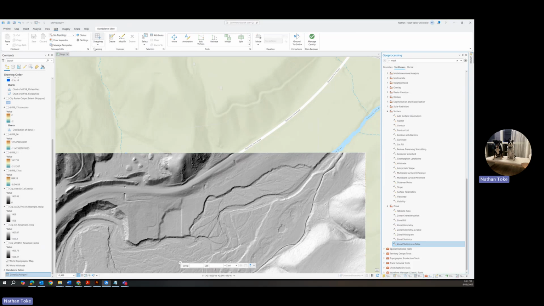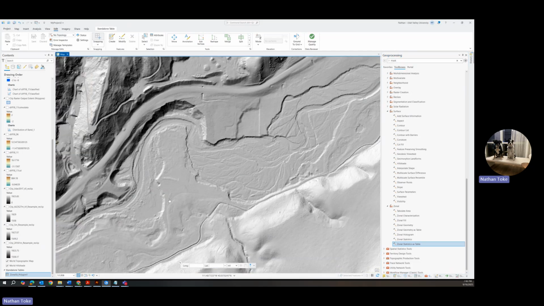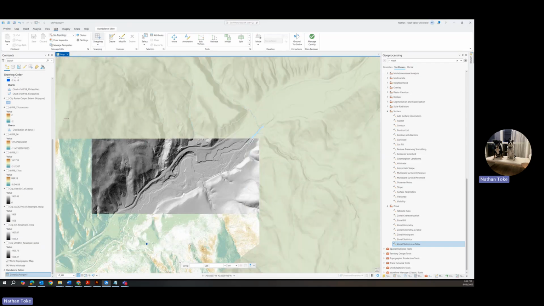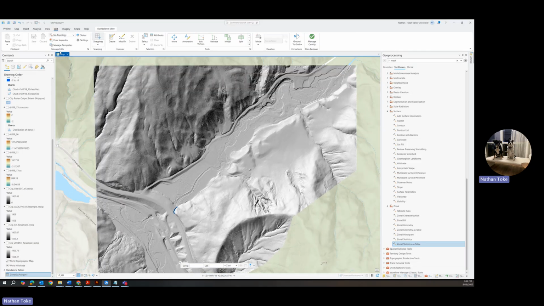Another tool that we can use is profiling of any of these rasters. We can profile the difference map. We can profile the elevation data itself. And to do that, there is a tool.